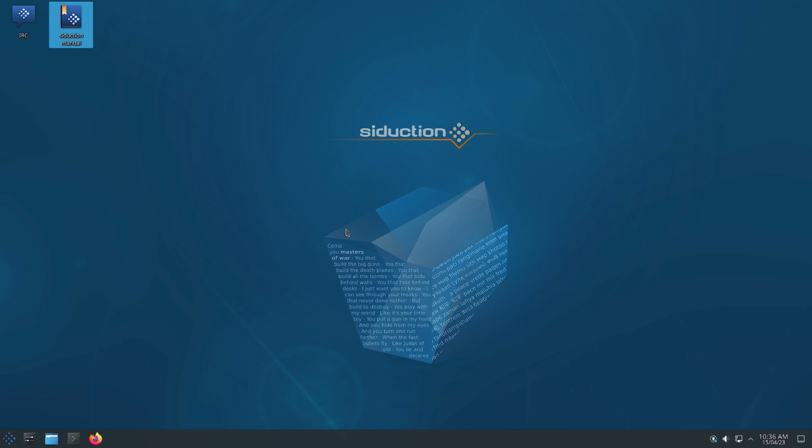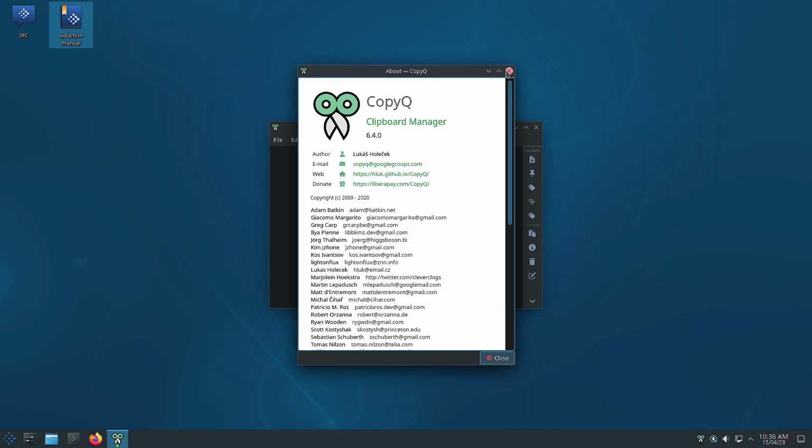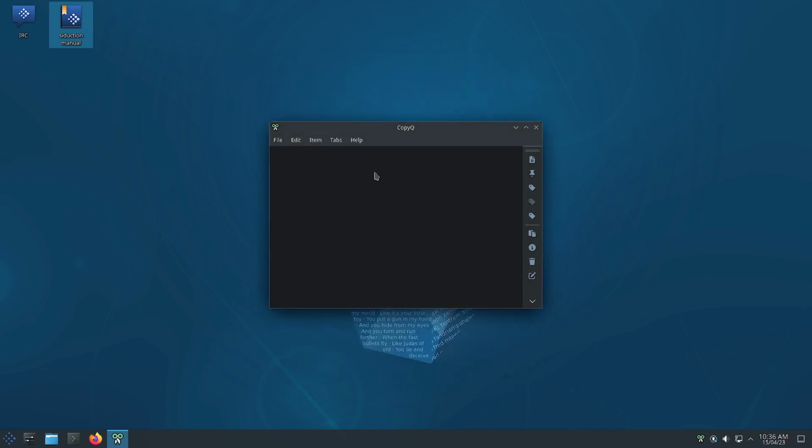This is CopyQ, a clipboard manager. Right now there are no clipboard entries, but if there are clipboard entries, they will be shown here, and you can select the clipboard entry, copy, paste or remove it, whatever you want to do with the clipboard entry, you can do it here.